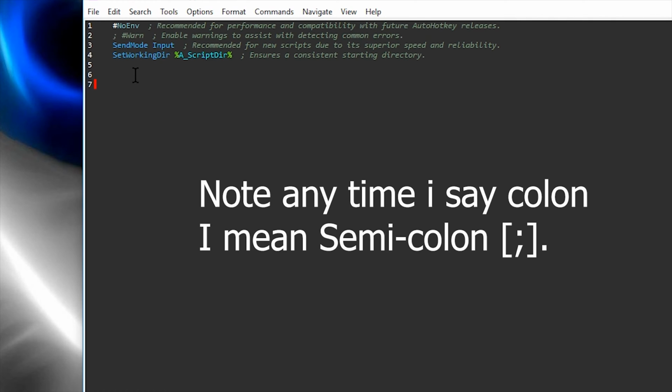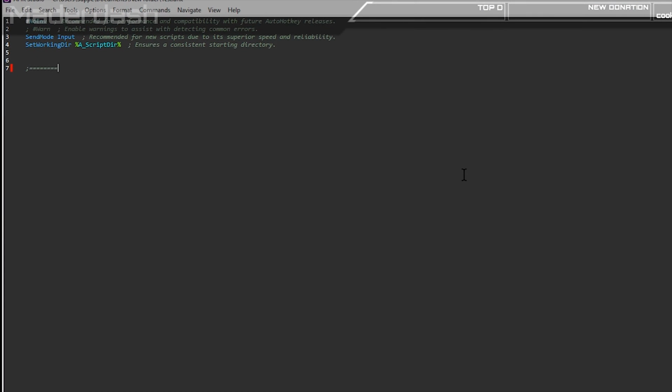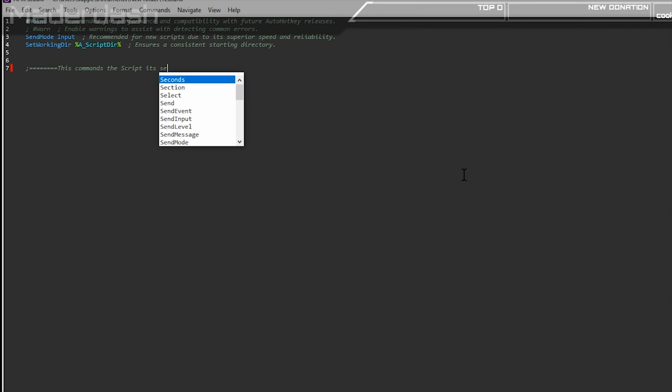We're going to drop down a few lines, and we're going to open with a semicolon, some equal signs, and we will type in the first part of our control, which will be to control the actual AutoHotkey script itself. Now, anytime that you start a line with a semicolon, that is a comment line, and the script does not see that as a command. So this is just for our notes. It's not for the actual script.